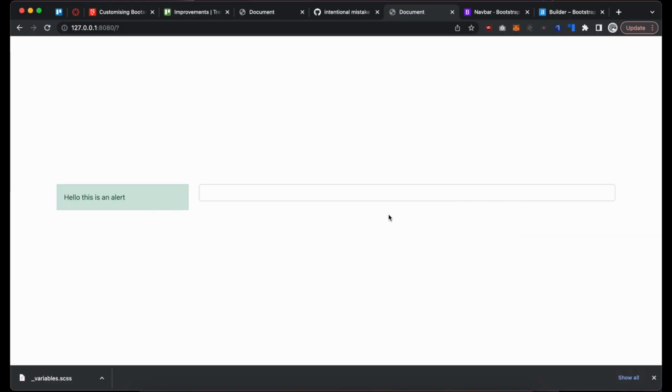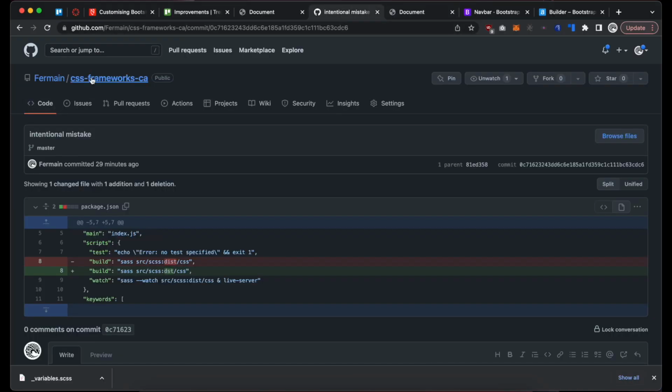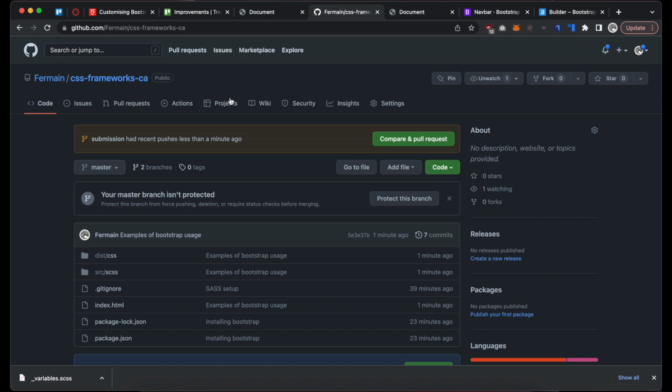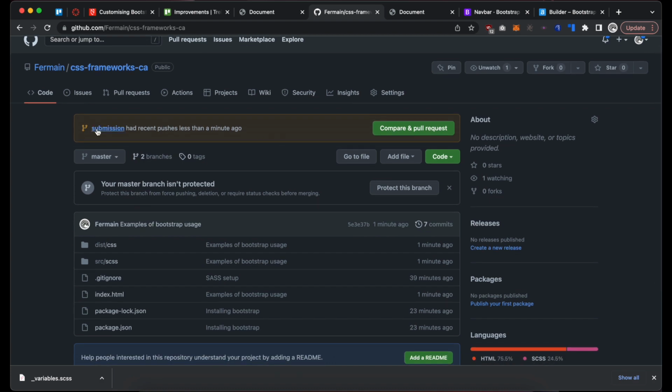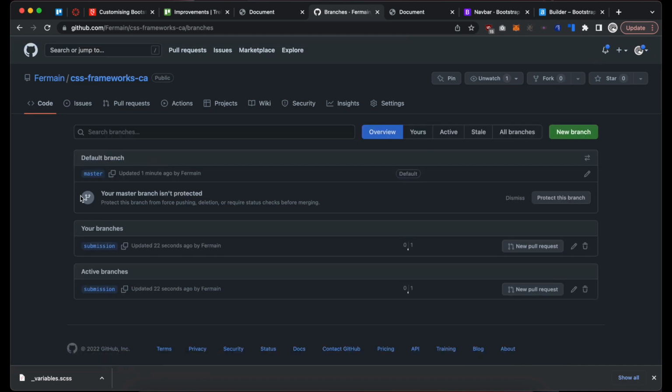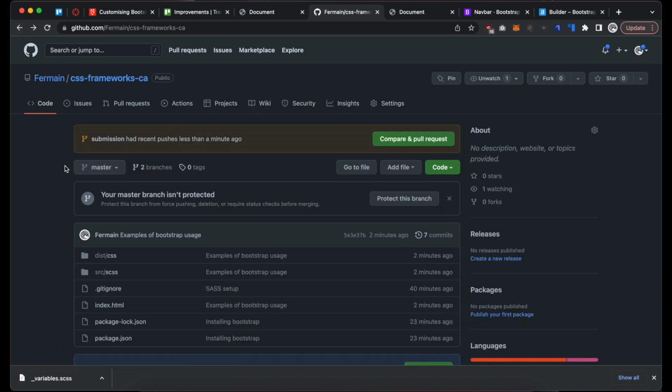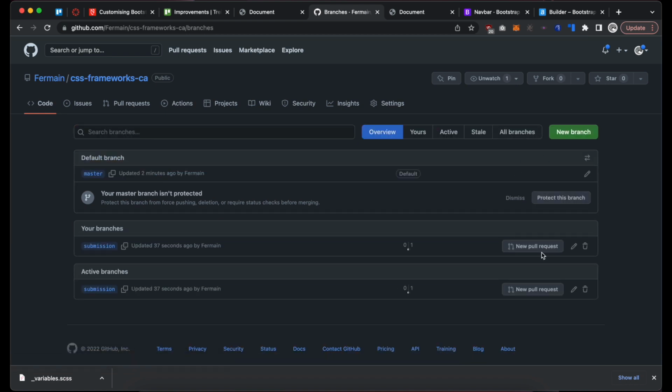And if we go to our repository, we can see submission had recent pushes less than a minute ago, compare and pull request. We can also see here that we have two branches. We have master, which is default, and we have submission, which is the branch we just created a second ago. So if we click on this button, or if we click on this button here, they're going to do the same thing.